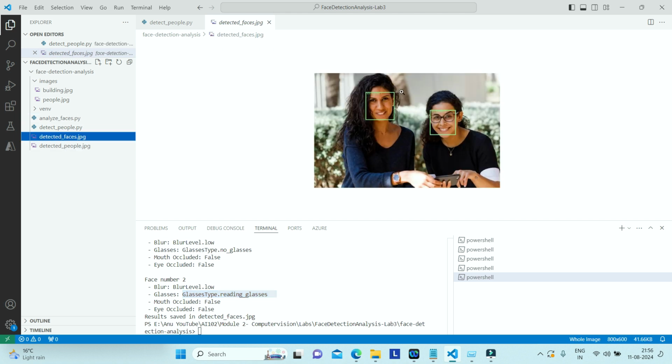So if you see, it has given you the bounding box around the human faces that it has detected in your image. So this is how you can make use of your face API to detect the features or to retrieve the features of the human faces in the images.